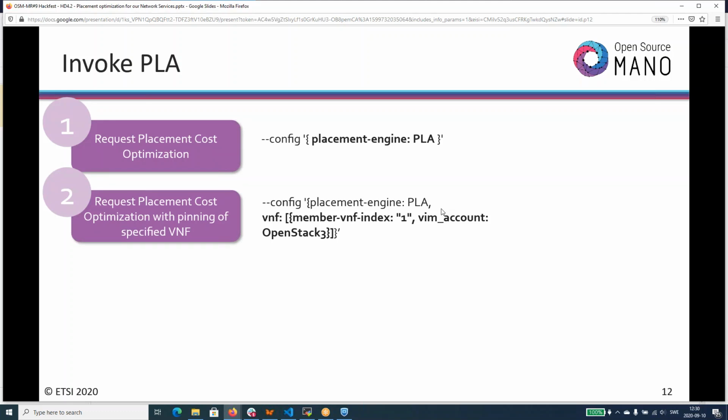And then we can, and this is of course more useful and really what should be used, request placement cost optimizing with pinning of a specified VNF, as we talked about before. In this case, we have an NSD where we have a VNF that we just call 1, and we say that it has to go to OpenStack 3, to that VM, for a particular reason, like we discussed before, because it's connected to some endpoint that we absolutely must reach.